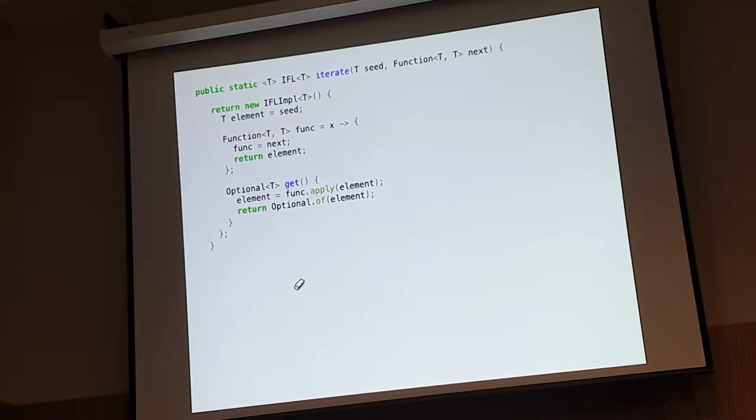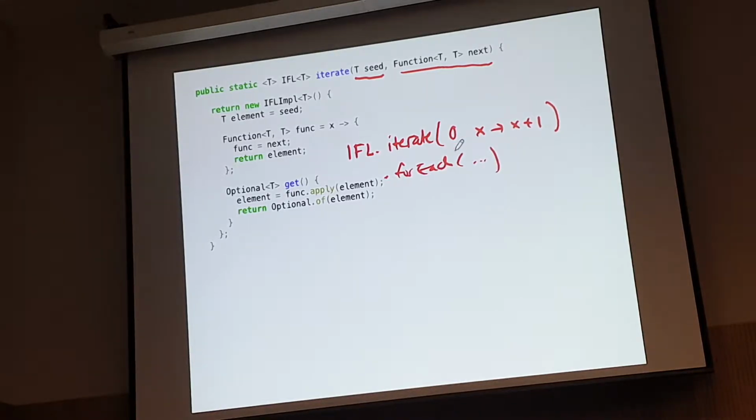If you look at this iterate over here, it takes in the seed, right? So I can do IFL.iterate, I say 0, and then I take in a function, so I say x arrow x plus 1. That's the standard example. Now there's no way to stop this. In the lecture we show that you do iterate 0, x plus 1. This actually doesn't do anything, but once you do forEach, then it's going to consume the elements, and it's not going to stop, because this is an infinite list.